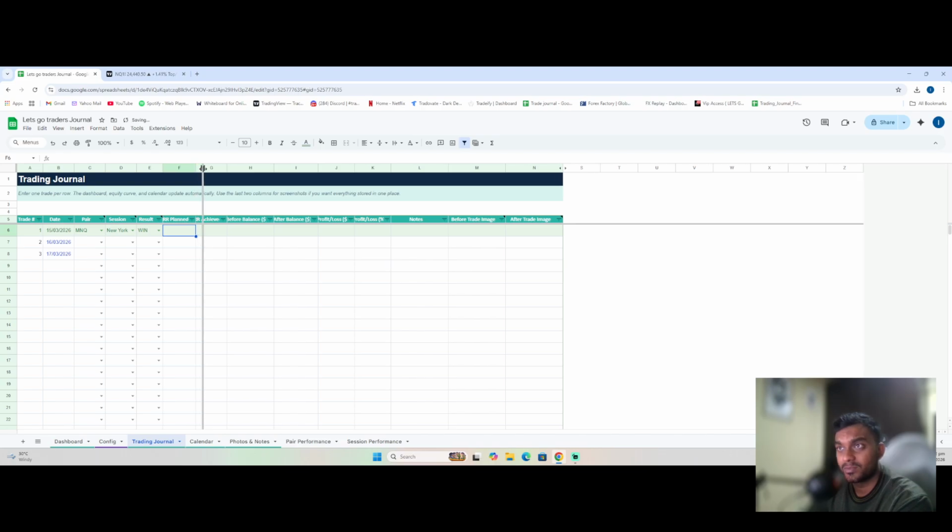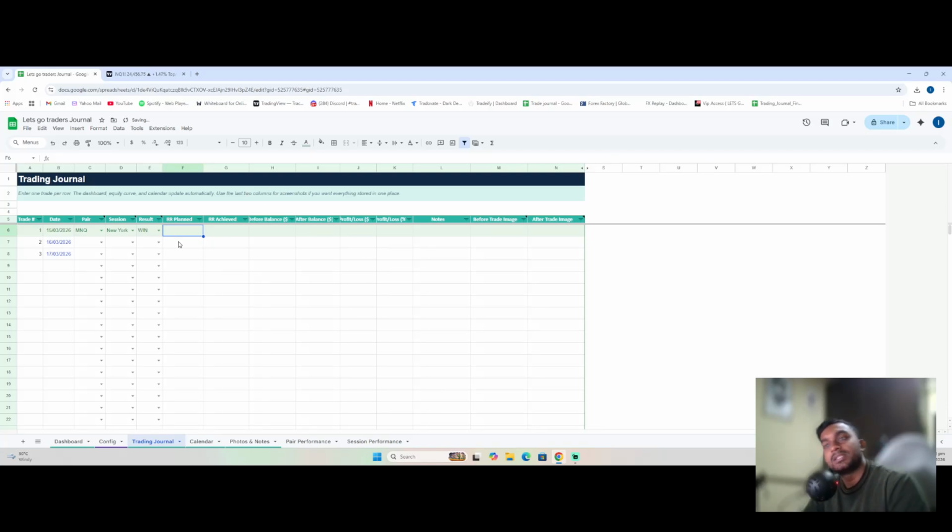The next one is this. If you can't see it, you can move it out a bit so that you can see it. It's basically RR planned. How much did you plan for? For example, we planned for 1:2. You're not going to write 1:2, you just write how much you planned. So we planned for a 2 RR trade, and it's going to auto populate there. Just type in the number. How much did you achieve? Let's say we achieved 3 RR instead, so just type in 3. For the sake of this video, I'm just going to keep it as 2.